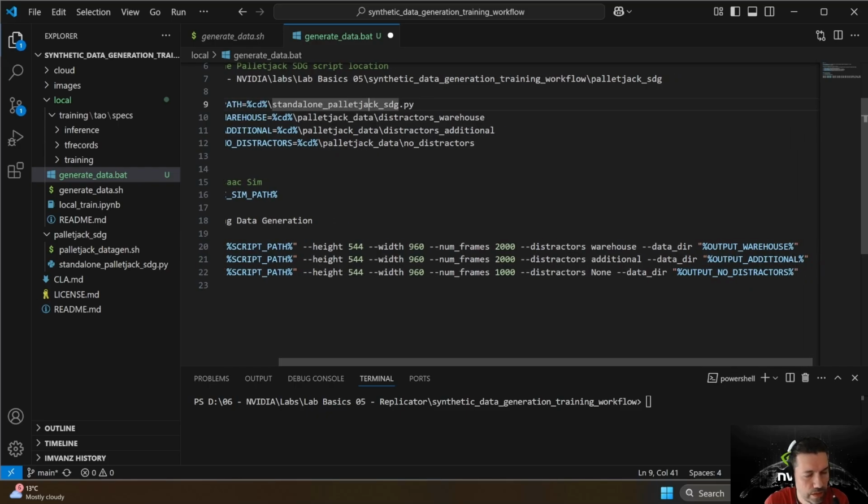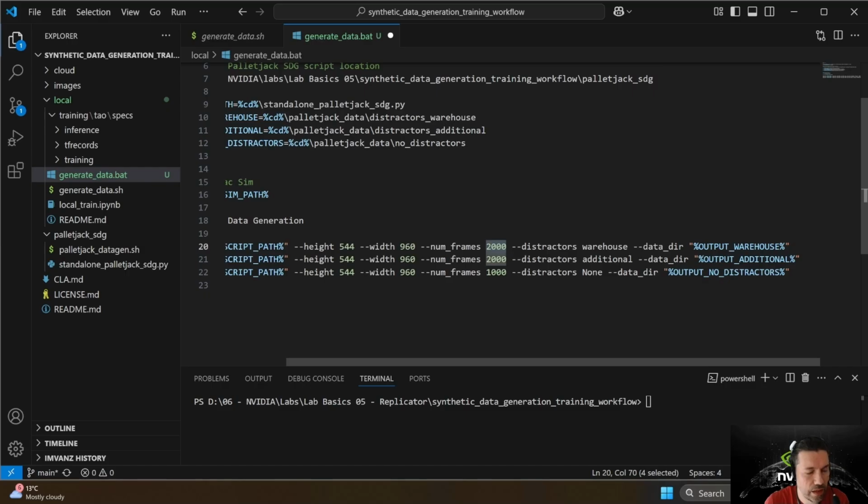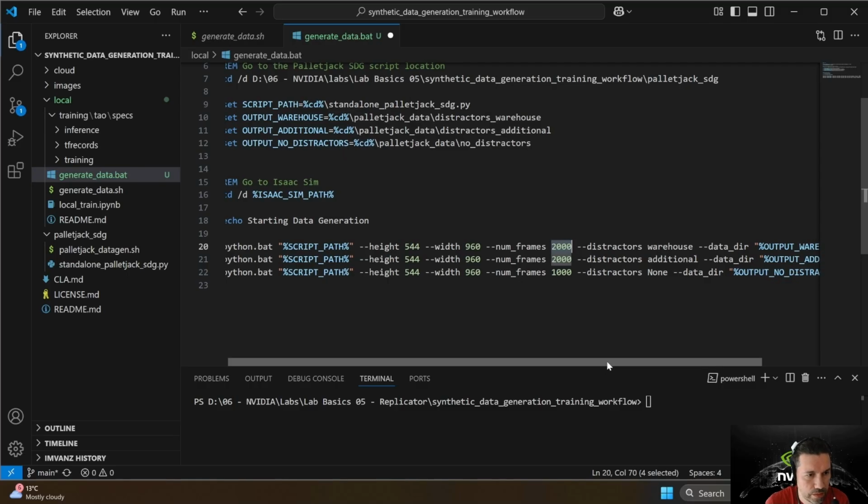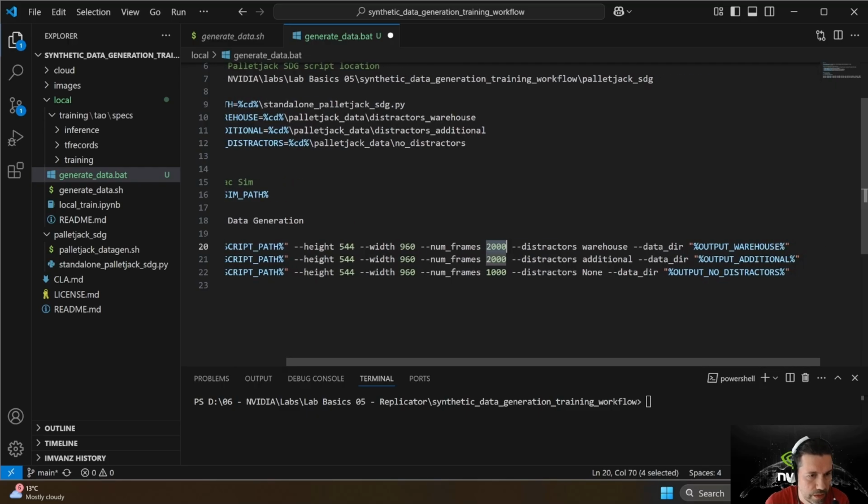Okay, we are using the parameters to set in which area we want to randomize our objects. We can tell how many random samples we want to execute. So this will be generating 2000 files, each of them with different distractors. We are going to generate three types of folders. So we will be executing this script 3 times.